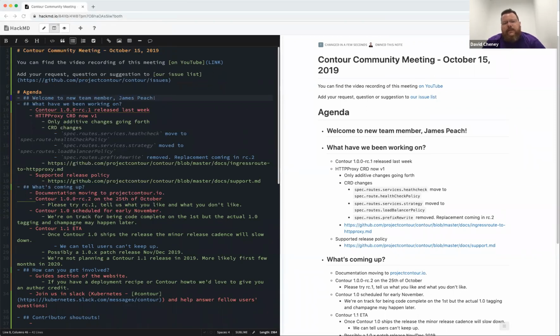I'm going to talk a little bit about what has changed between the beta one and the release candidate one. Welcome, Michael. And apart from the usual slew of bug fixes that you'll find in the release notes, the big change is HTTP proxy has moved from alpha to V1.